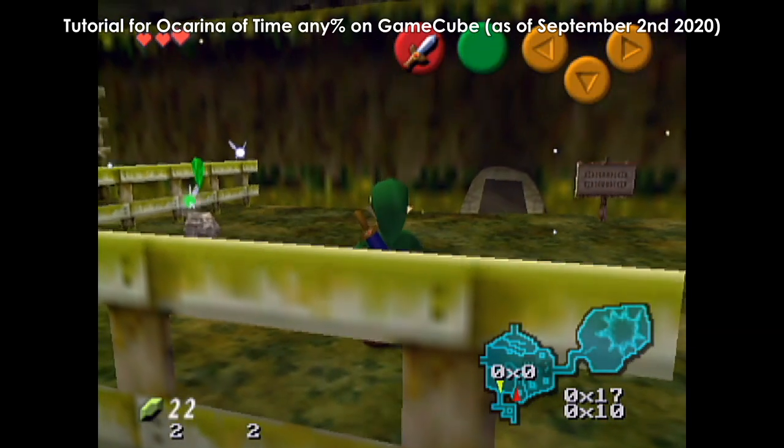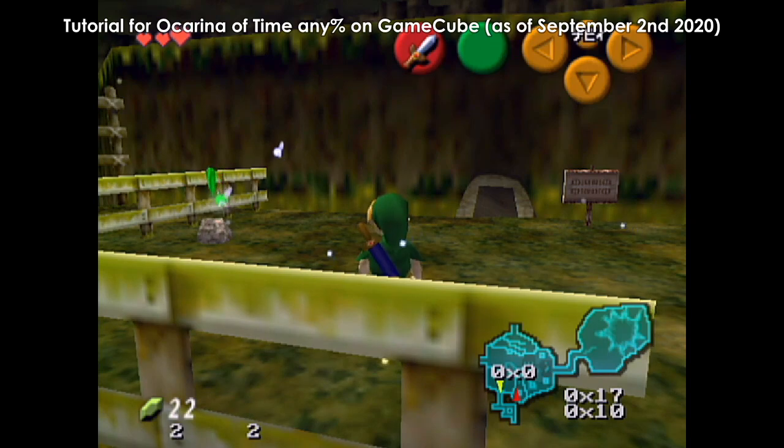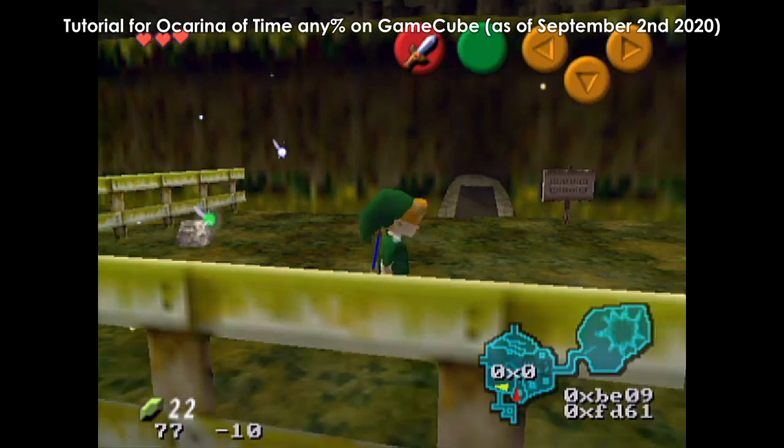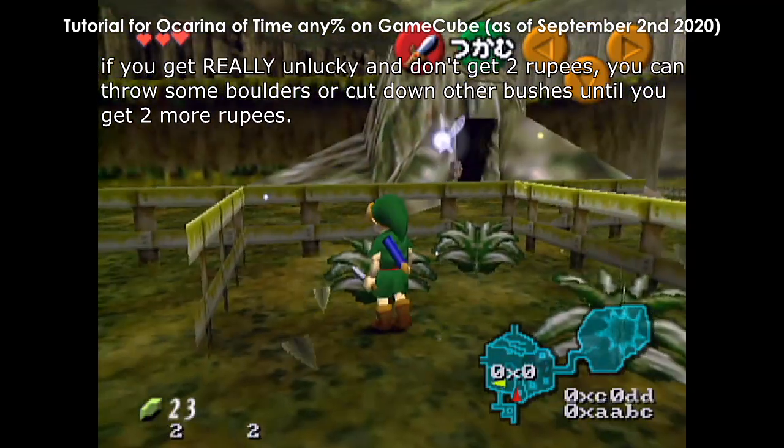and collect all your rupees. And from here, if you didn't collect a rupee in the bush, you're going to need to collect 2 more, but we did collect one from the bush in the maze, so we only need to collect 1 more. So start chopping down these bushes, and we already got one, so we're good to go.